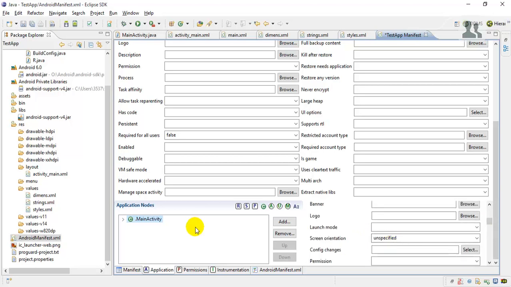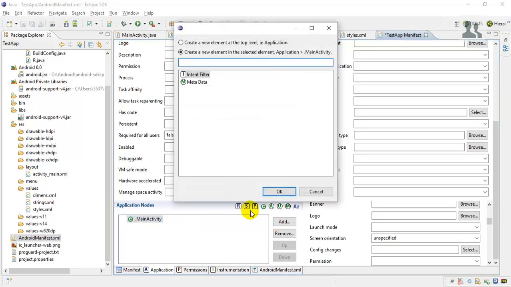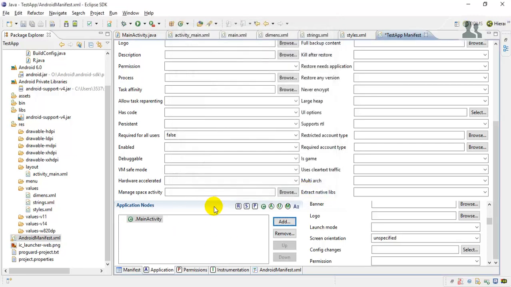If you have created multiple activities for your application, then you have to register your activities inside the Android manifest file, so they can be available inside your Android application. You can do those things from here. You can add activities, metadata, provider, receiver, service, and uses library. These are the different components of the Android application which you can register in the Android manifest file. So this is the application tag of the Android manifest file.